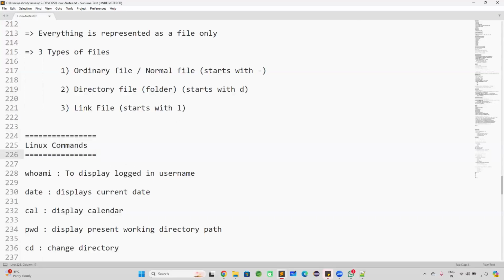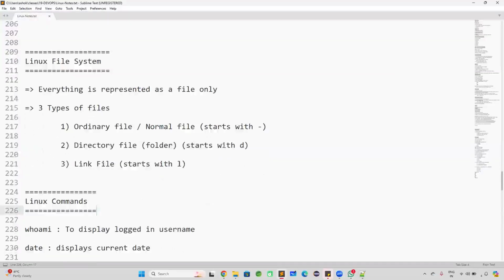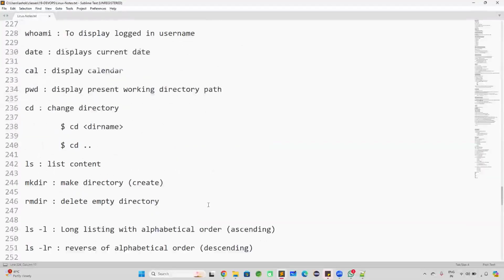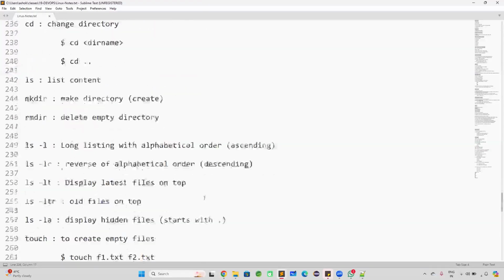Good evening, everyone. In the last session, we discussed the Linux file system. In Linux, everything is represented as a file only. There are three types of files in Linux: ordinary file, directory file, and link files. And yesterday, we connected with our Linux machine and executed several Linux commands.